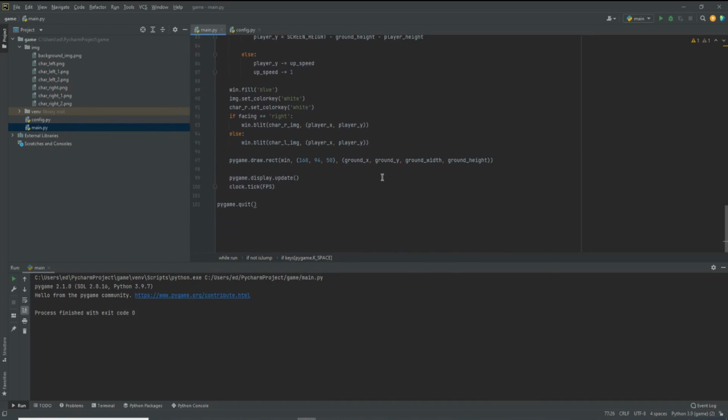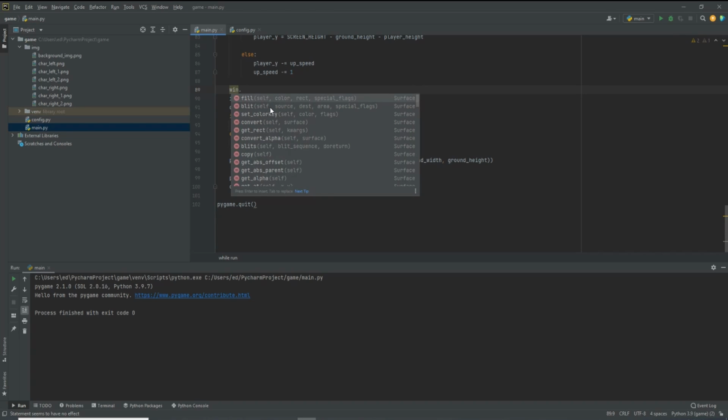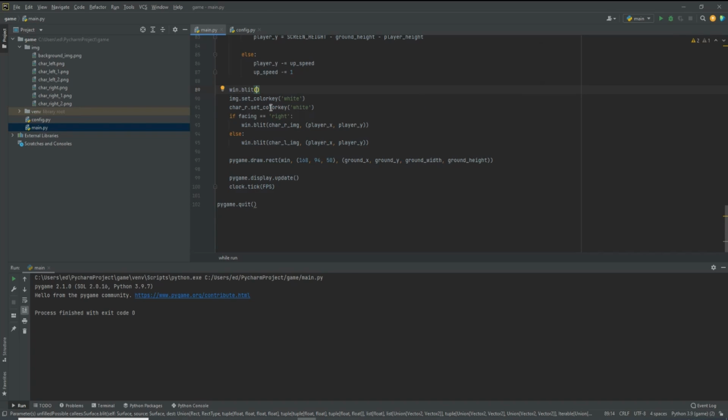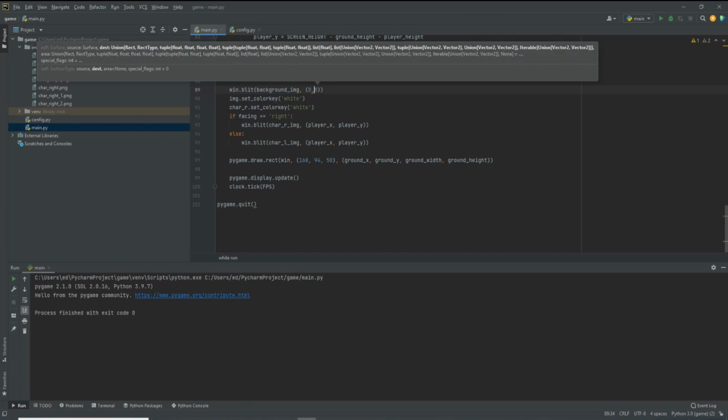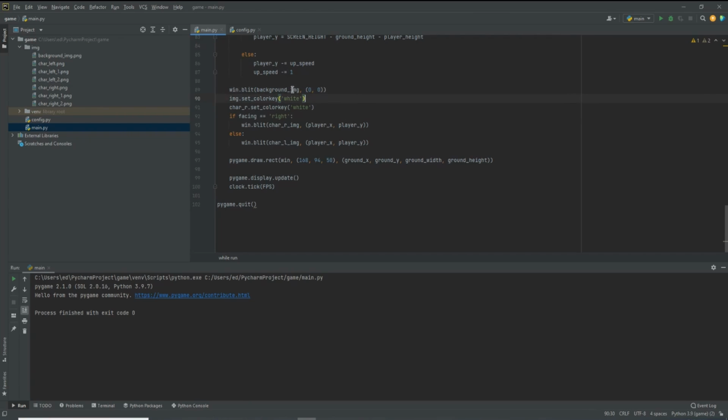So now let's go ahead and change the background. If you'll remember, we did the wind fill so that every time it draws a picture, it draws the background as blue. Let's change that from wind.fill to wind.blit. And this will draw it. So let's pull in that background image, and then we'll set a tuple as 0, 0, and this will start it at the beginning of our screen in the top left corner.